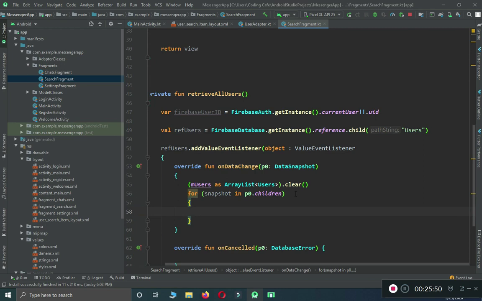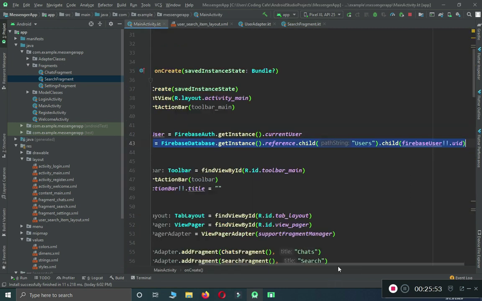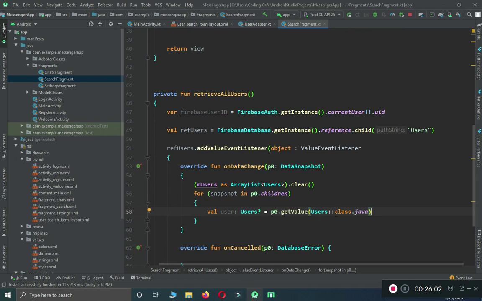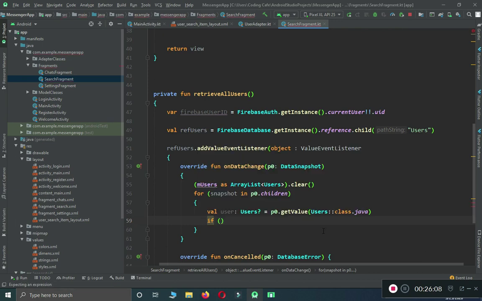So we can simply copy this from here, come back to the search fragment, and say users equals po dot get value users class dot java. Now here we are going to add a checker. If you want, you can add this also, which is a really valid feature: an online user cannot search their own profile. Let's say I'm an online user, my name is Muhammad Ali, and if I type Muhammad Ali, then it must not display my profile. I can search for other users, other than my own account.